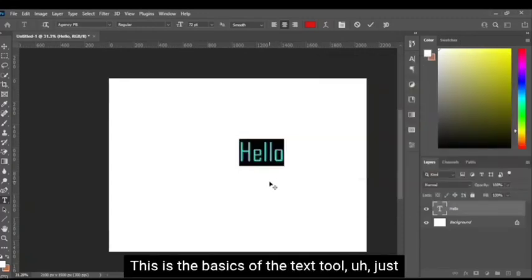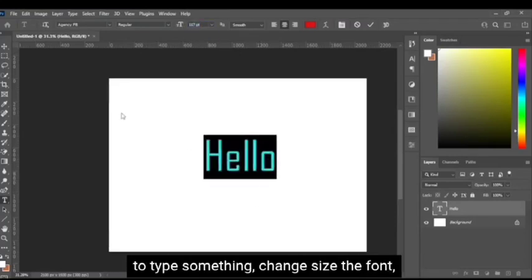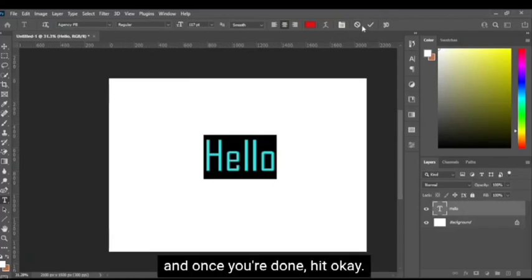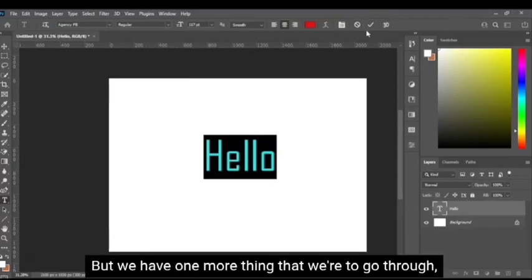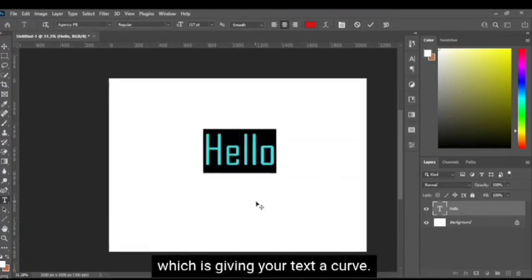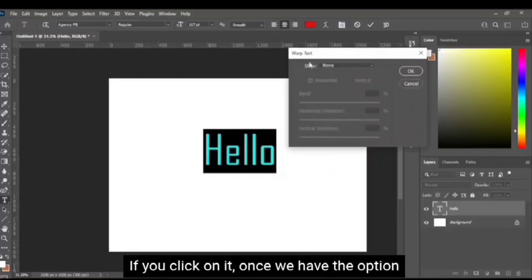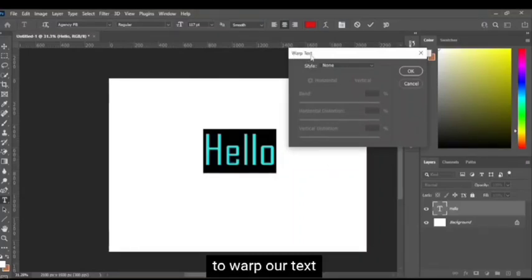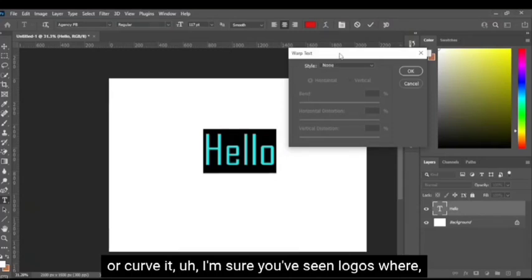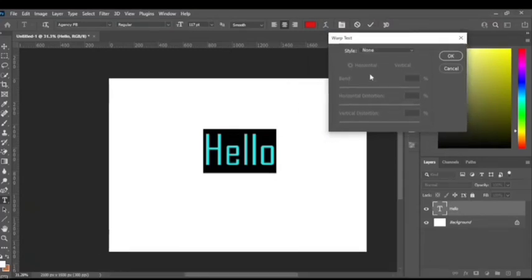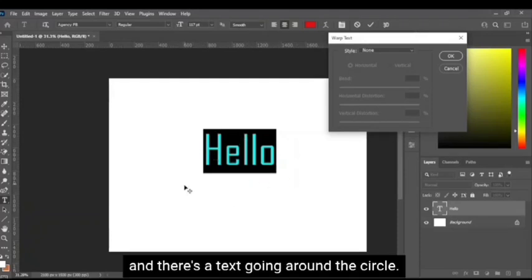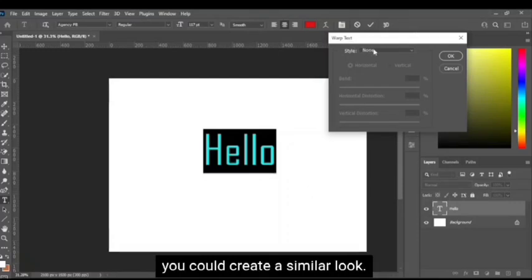And there is my text. This is the basics of the text tool. Just type something, change the size, the font, and once you're done, hit OK. But we have one more thing that we need to go through, which is giving your text a curve, which is this T with a curve right here. If you click on it once, we have the option to warp our text or curve it. I'm sure you've seen logos where the vector is a circle and there's a text going around the circle in a perfect curve. This is where you could create a similar look.